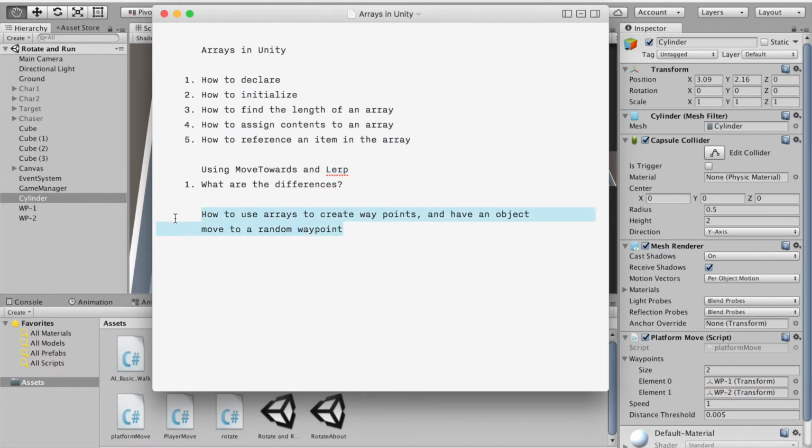And then the last one is how to use arrays that we've created to create waypoints that an object may want to move around in space, and then how to make it pick a random spot after we reached it. So a few things in this video, and we'll get through all of it.